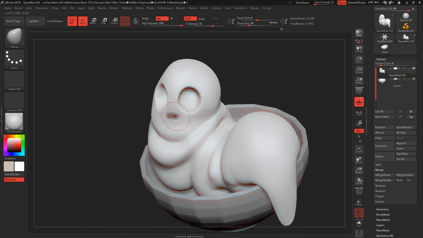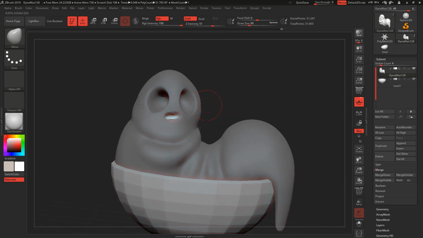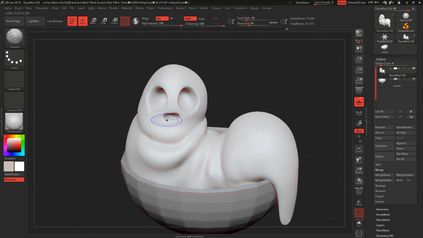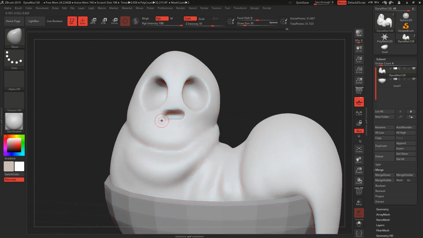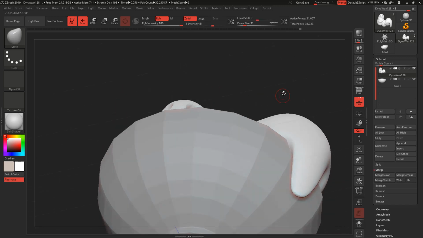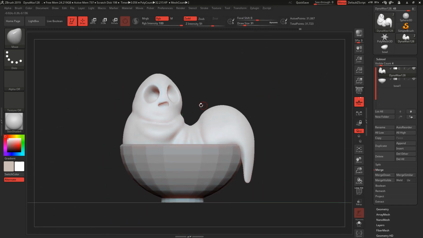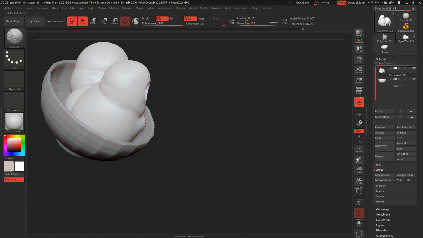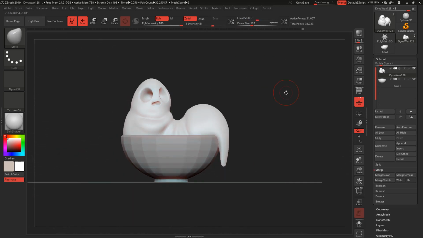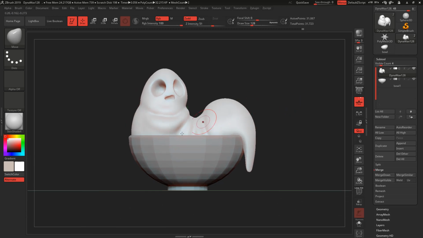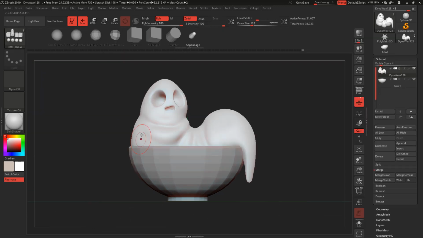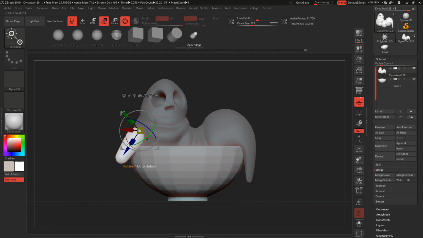Now I'm gonna do the mouth, so I'm gonna mask the mouth, invert the mask, and then I'm gonna push it in. Just gonna get it cute. So yeah, and always remember to activate Dynamesh. Go to Geometry, Dynamesh, and put like a... I find if I work with 128 samples, you lose a lot of the resolution. So I normally use 256.